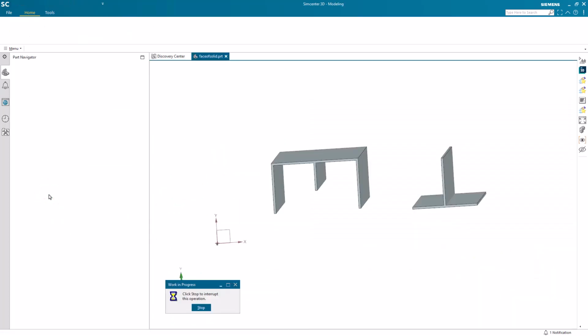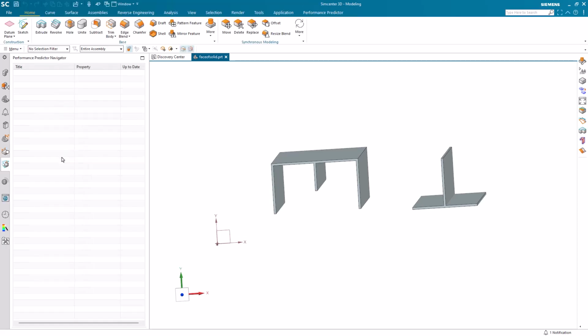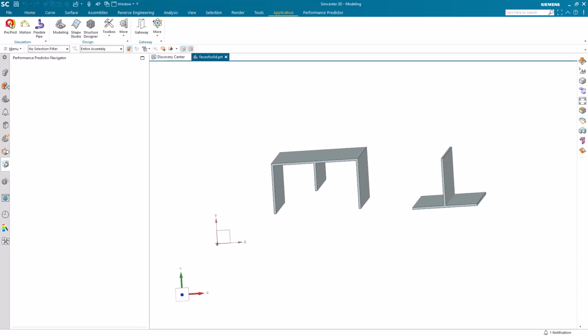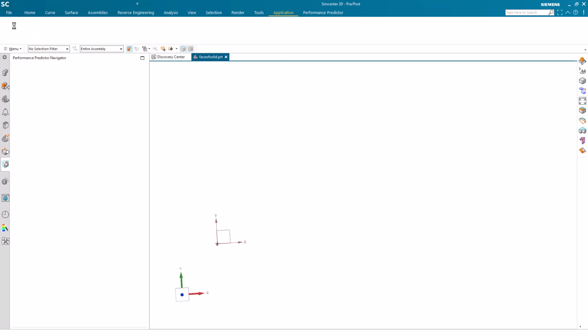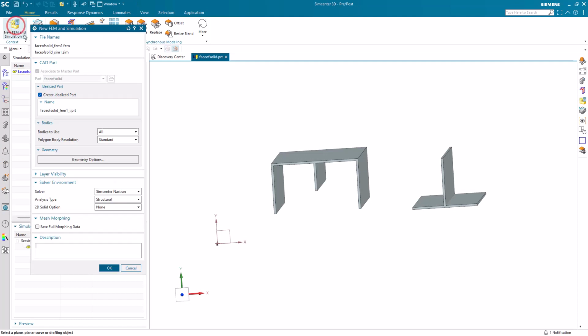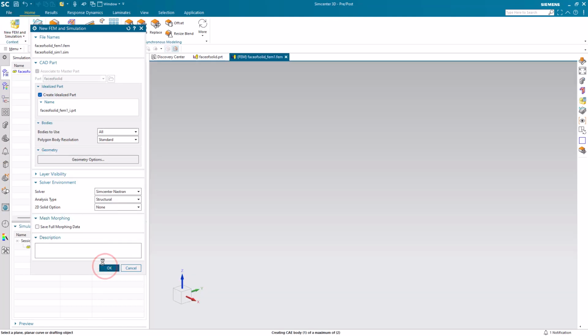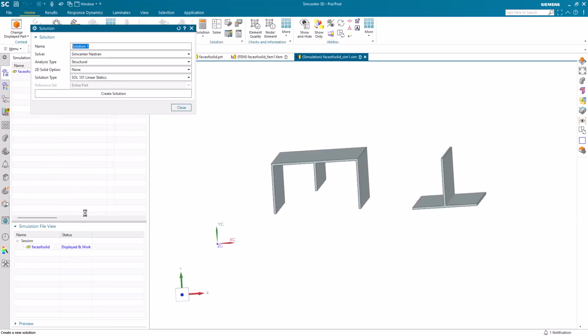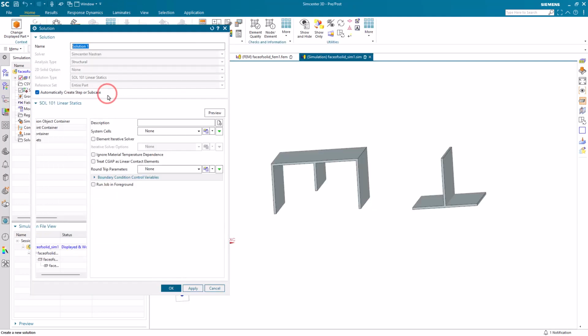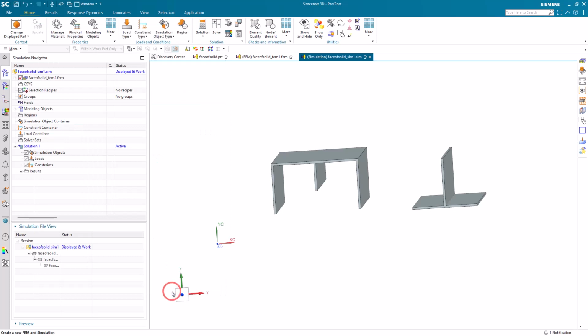Today we'll be creating a beam mesh, assigning a cross section to the mesh, then orienting and offsetting it to the correct location. Here I have some geometry that we'll be using to create a beam mesh on. We'll create our simulation files in the Simcenter Nastran solver environment, and we'll create a linear static solution.